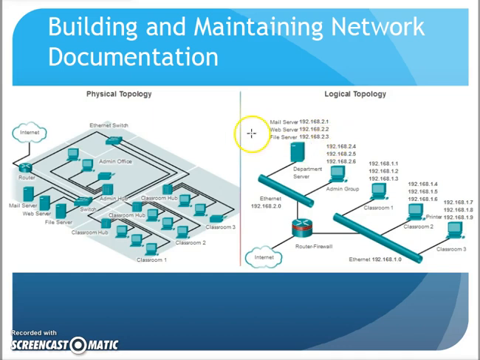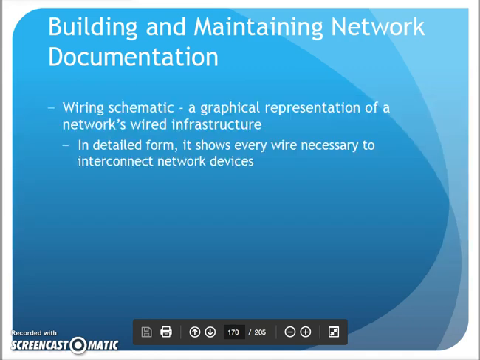I might also have another map called a logical topology that shows me the same network, but it shows it to me differently. I'm not so concerned now about where all the wiring and the ports go. I'm more concerned about the IP addresses and maybe the data flow and the VLANs and the work groups. I'm worried about logically how things are moving in my network. So these two maps might be for the same network, but they're showing me two different aspects of it. Almost like looking through different lenses to see what it looks like.